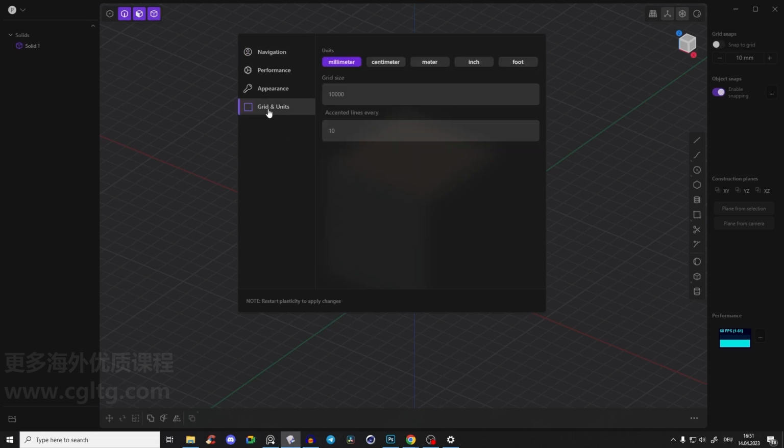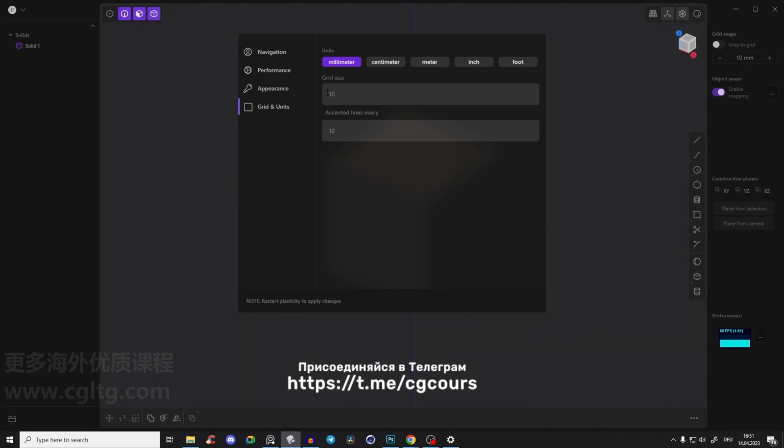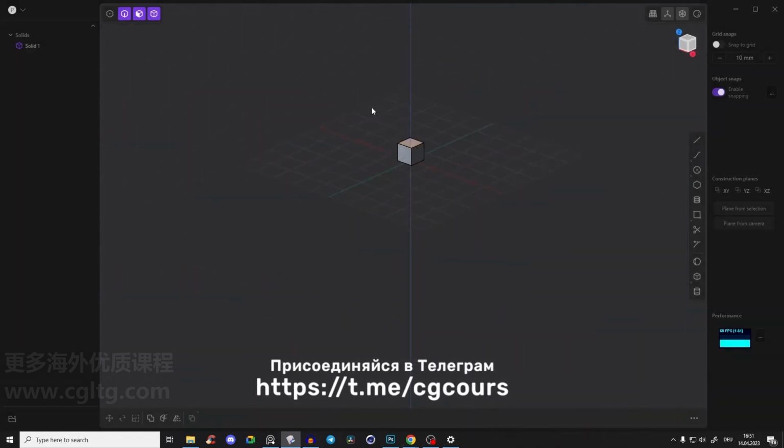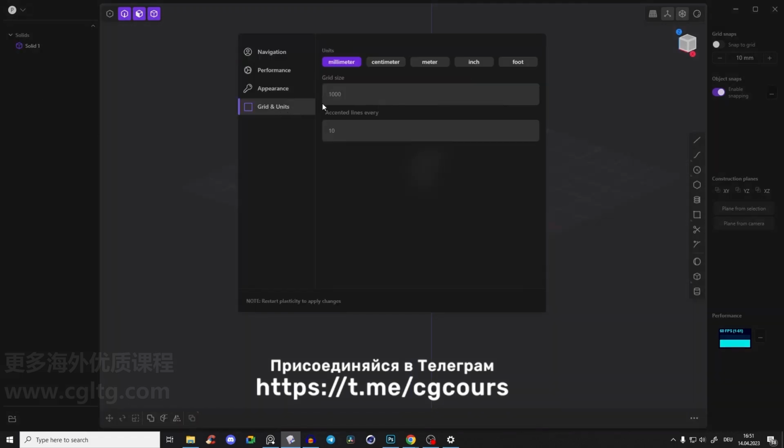But what we want to do is go to grids and units. Normally you will have centimeters, but again, we need millimeters. And here is the grid size. If you do 10, you don't see it right here, but the grid size will be very small. If you go 100, it will grow a little bit. With 1000, you see it's going till here, but you can make it even bigger. With 10,000 it's really huge, but 1000 is fine.